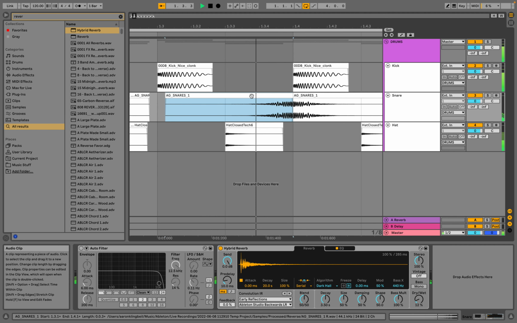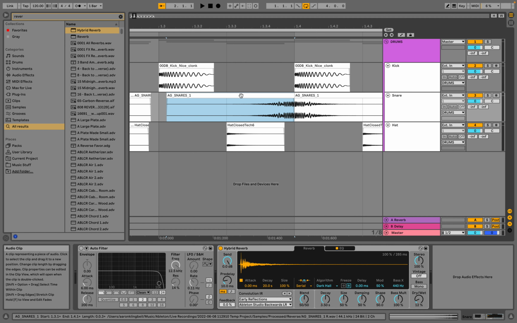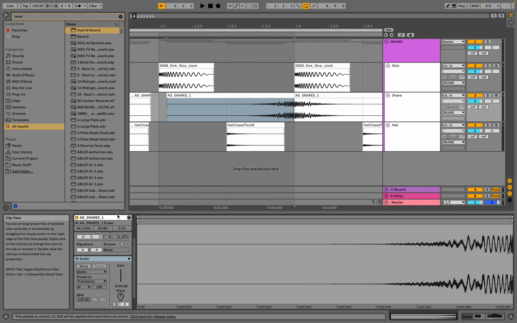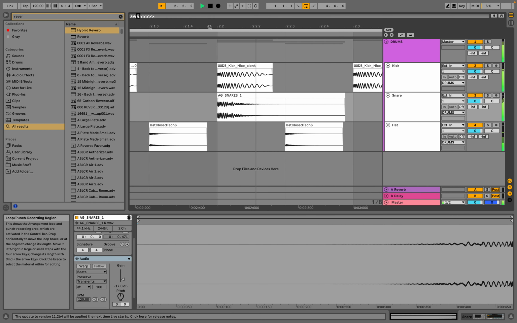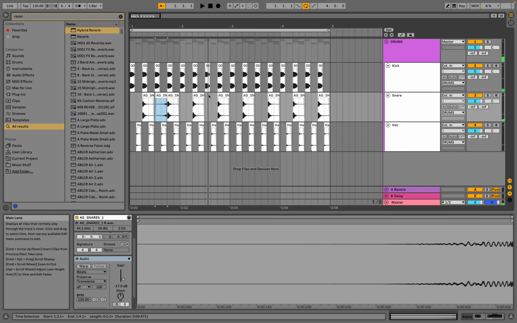Let's have a listen. All right, that sounds pretty cool, but it's pretty loud, so I'm going to turn it down. I'll double click on the clip handle and turn down that gain slider, and then we'll listen to it again. Oh, that sounds pretty cool. So I'd like to have this happen for every second one of these snare drums.